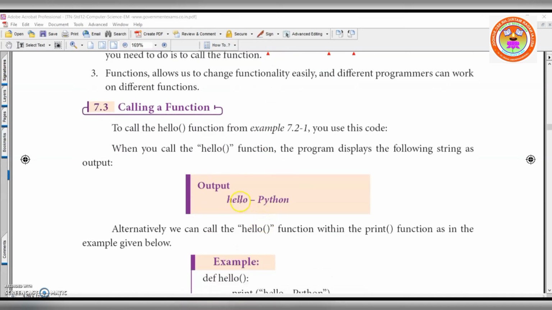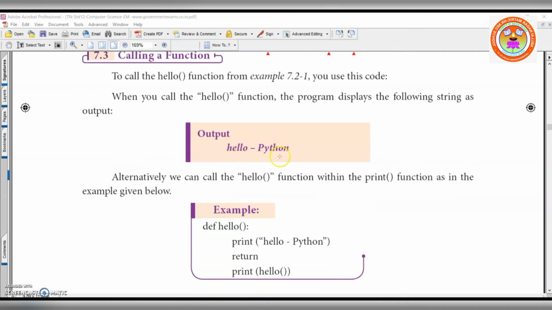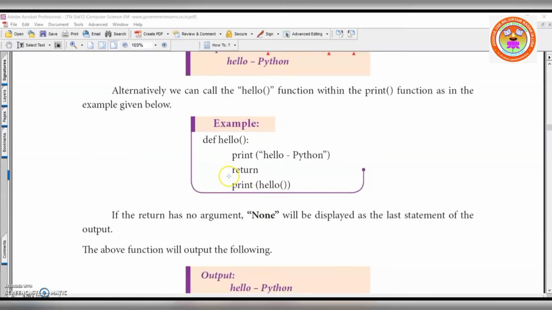Calling a function. Just now I showed you how to call a function. To call the hello function from example 7.2_1, you use this code. When you call the hello function, the program displays the string Hello Python as output. Already you have seen, right? Alternatively, we can call the hello function within the print function, as in the example given below. See here, print hello, and outside, see here what you're doing, return. You're going to return the return statement. What is there in the return statement?